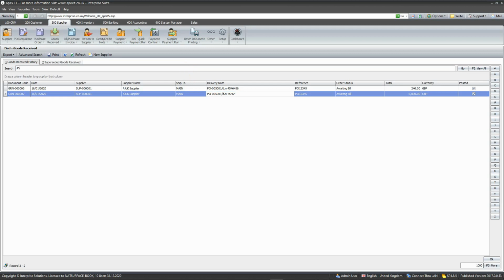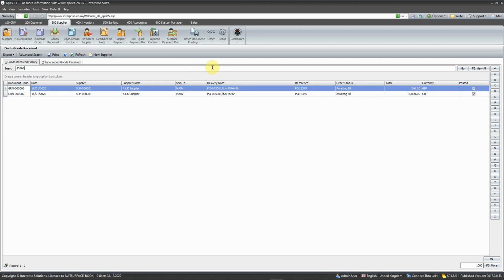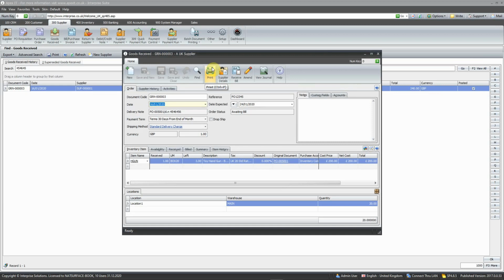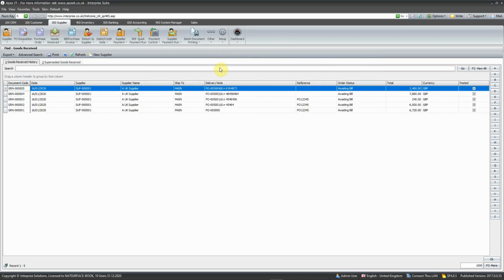So if I type 45464, we can see them. If I was to add another 5 on the end of that, then it will only find the 1 and automatically open it up. So what I'm just going to do, I'm going to delete that out and go back to the main list.